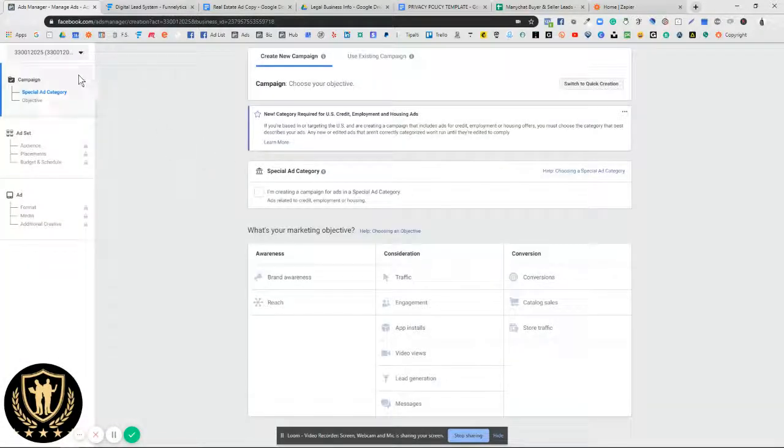Now, once you click create, the first level we want to take care of is our campaign objective. This is telling Facebook what you want for an outcome. Now, considering we already know what we want for an outcome, you won't have to figure that out. Just follow the exact steps that I'm doing and you will generate those leads.